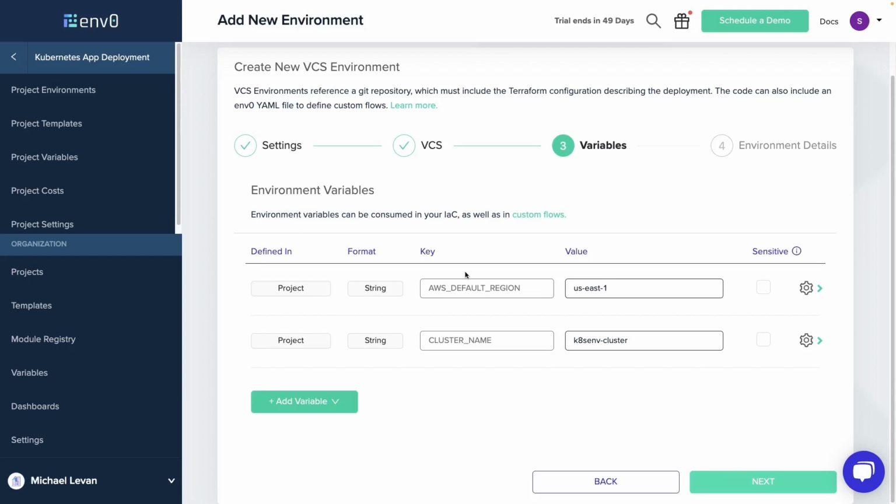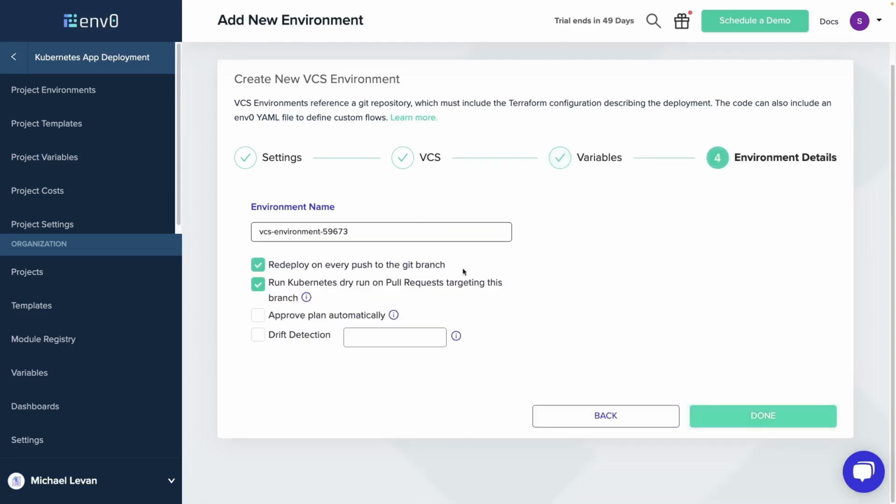And now at this point, we can see the environment variables. So the default region, the cluster name, they're all here, good to go. And then I'm going to click next. Then I'll go ahead and create a new environment. So K8s deploy. Now what's cool about this is we kind of get a GitOps-style workflow here when we check the redeploy on every push to the Git branch.